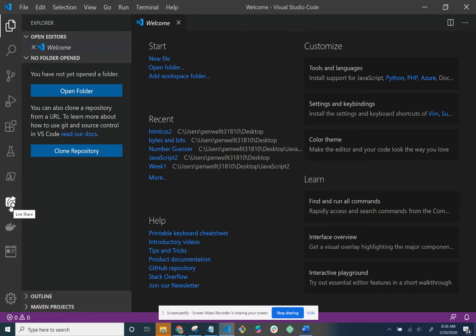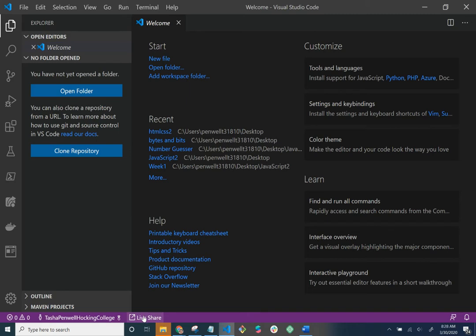Okay, and here it is. Looks like if you hover over it, it says Live Share. It looks like a block with an arrow going out of it. And hide those. You can also find it down here on the bottom.